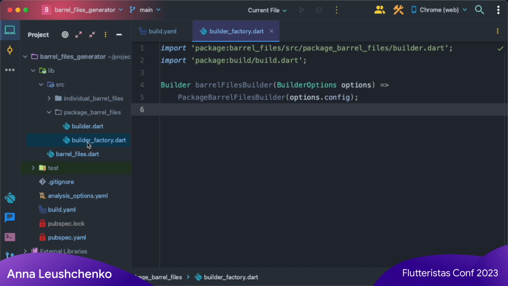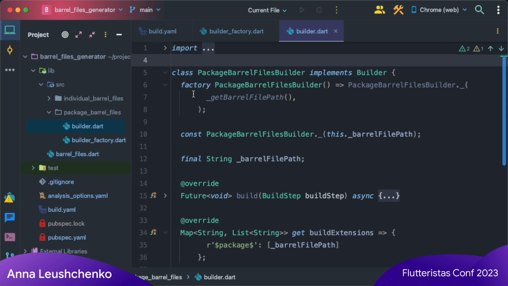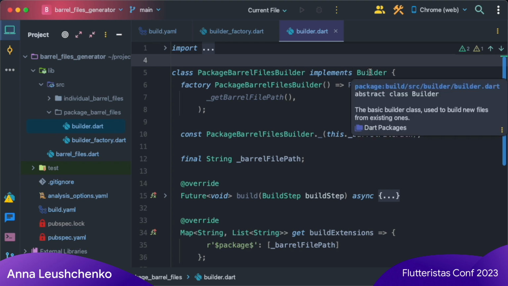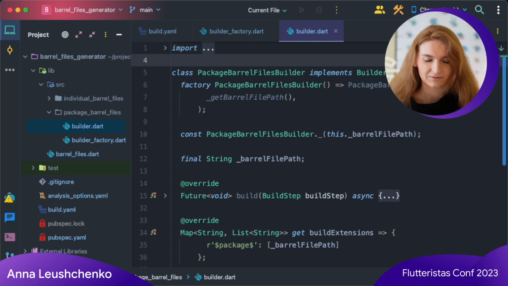The builder factory is pretty straightforward. And here is my own builder implementation. So my package barrel files builder implements a builder and overrides two methods, build extensions and build. The build extensions method returns a map with the package key as we discussed.